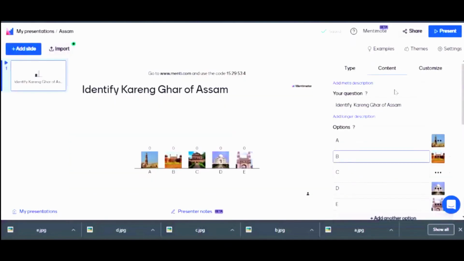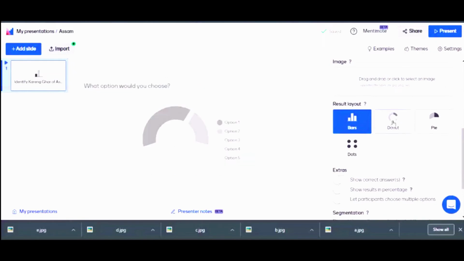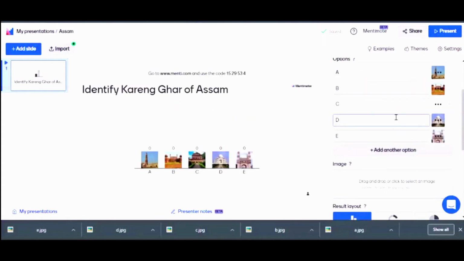Now you have already added the question, you have added those options, you have added images. Why is this image not coming? Option C is not coming. There should be an image. What is happening? Anyways, let's see if there is any problem. So we can add donut, we can add dotted, we can add pie. We are doing bar, and this is what you can do.